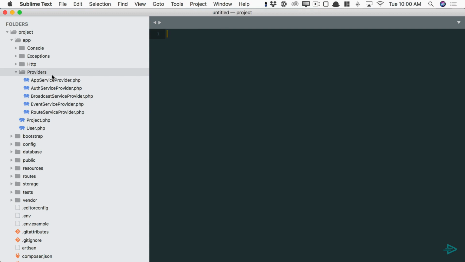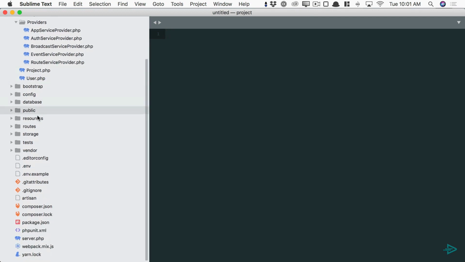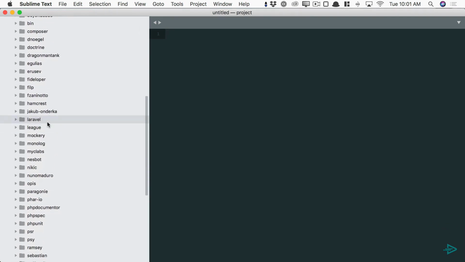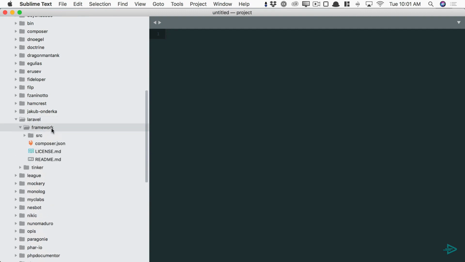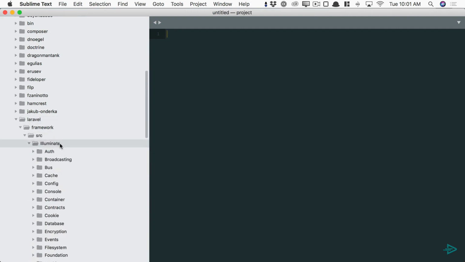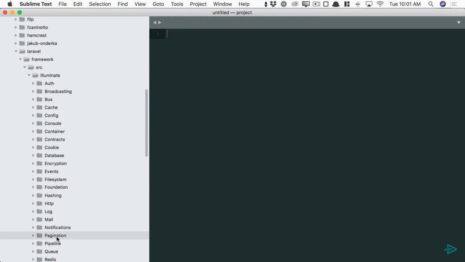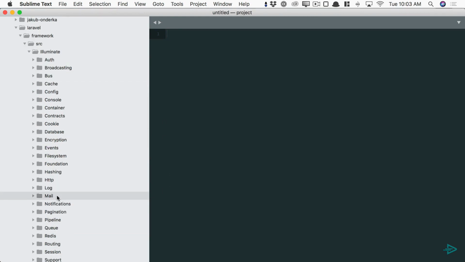Service providers are a very important concept in Laravel. Laravel is composed through various components that hook into one another. And in fact, you can see these if you go into the vendor directory, into Laravel, Framework, Source, Illuminate. These are all of the various components that build up and make up Laravel. Auth and mail and notifications and queuing and Redis. They're all separate components that together make up the framework.